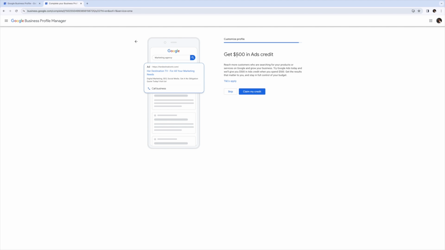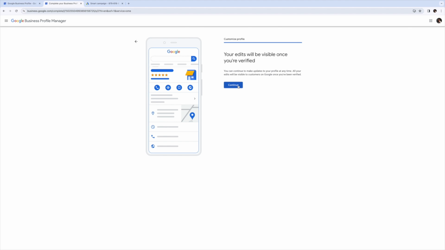Okay, get $500 in ads credits. Reach more customers who are searching for your product. Get ads today. Your edits will be visible once you're verified. Continue.